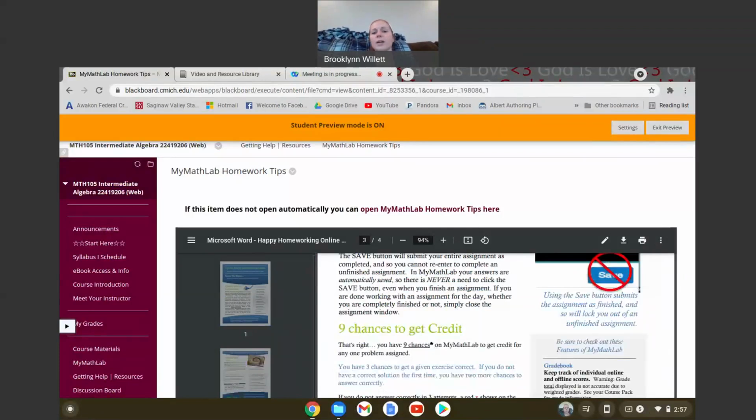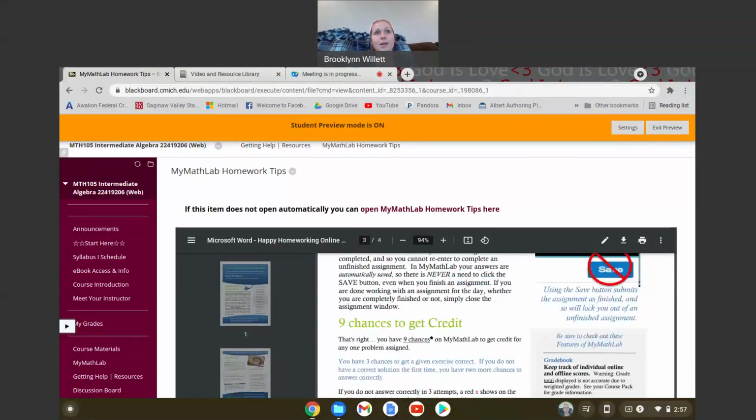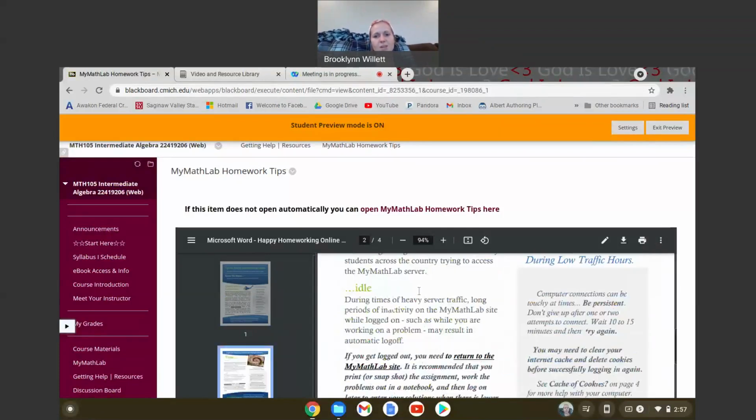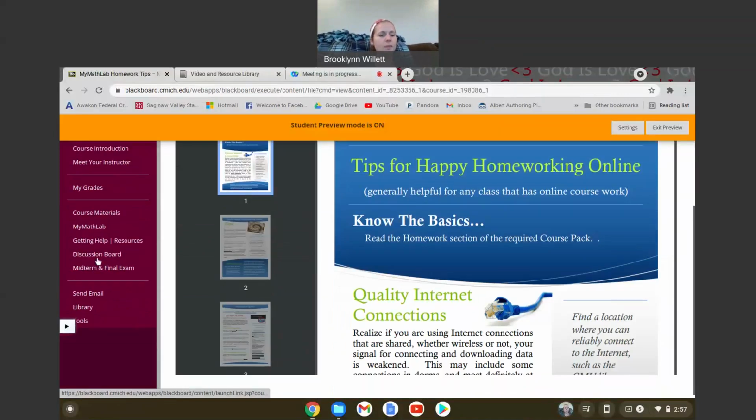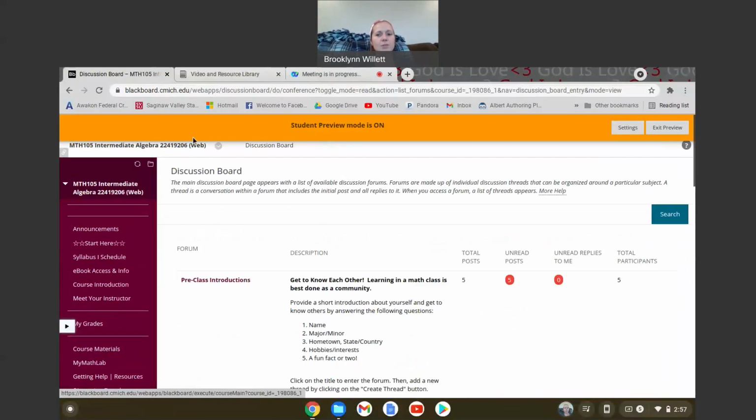Things like how to type your answer in correctly so that it understands exactly what you're saying. Because a lot of times with these computer math websites, it's really easy for syntax and stuff like that to get in the way of getting credit for a problem, even though you might have come up with the correct answer. So I would encourage you to read through that. It'll help, I think, prevent headaches in the future. All right, so that's all for the getting help resources. Now I'm in the discussion board.